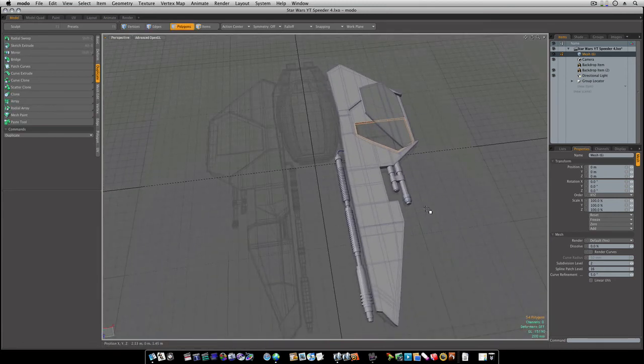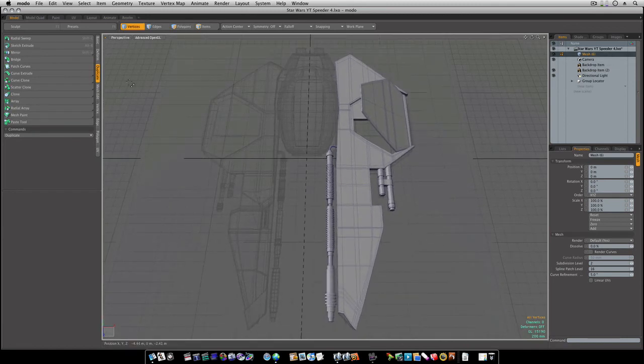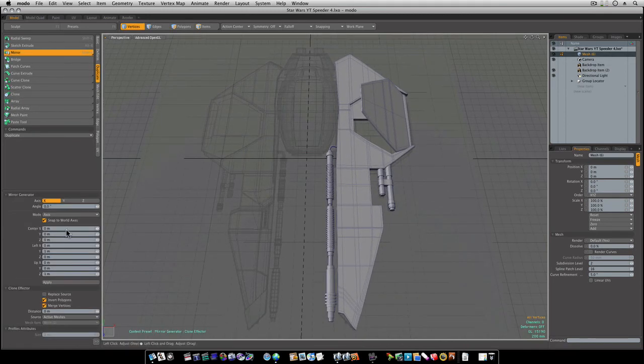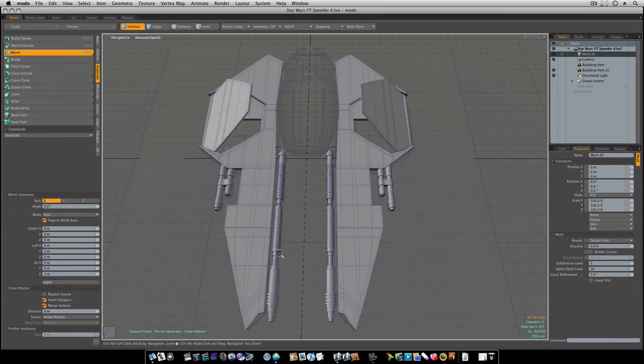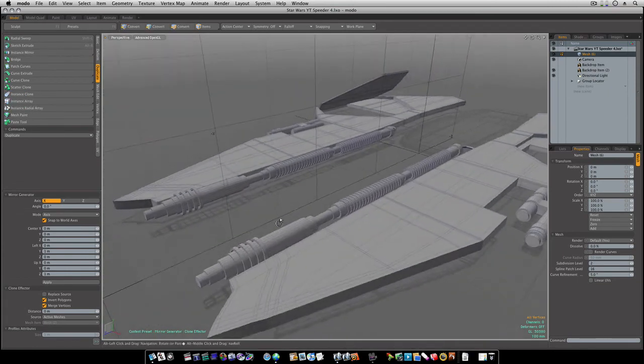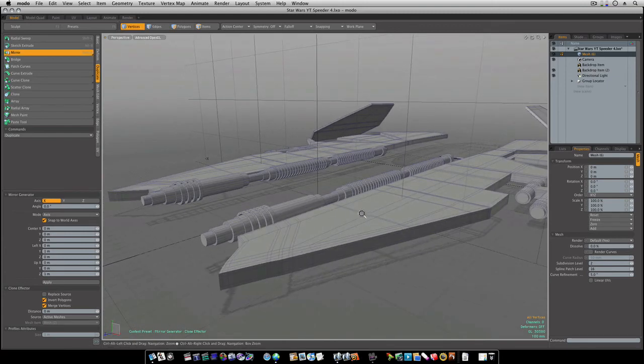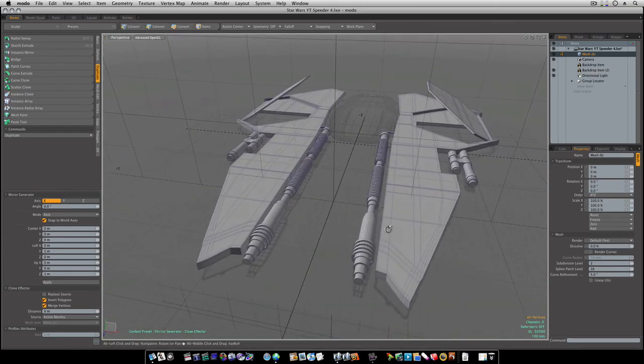So now that we got our guns made, let's go ahead and mirror this whole mesh. So we'll say mirror, 0 on the X looks good. I'll apply it, and there we go. We have our wings of our speeder. Now the only thing left to do is to create the middle part and do a little touching up on the wings, you know.